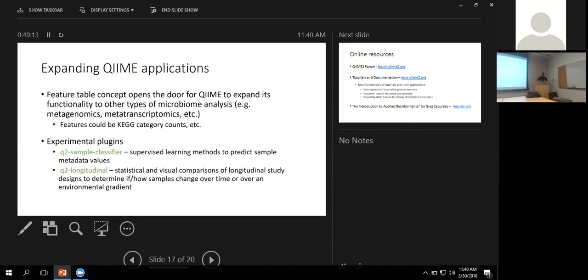And then the last implication of this is that by moving to this new terminology and kind of generalizing things to feature tables instead of OTU tables, we can have features that aren't OTUs. We can have features that are KEGG category counts, for instance. So it's one way to kind of open up the platform to other types of analysis like metagenomics or metatranscriptomics. I mean, there's more that would need to be done for this to be usable for those approaches, but they definitely have that in mind as they were rewriting this code, trying to broaden the scope of QIIME 2.